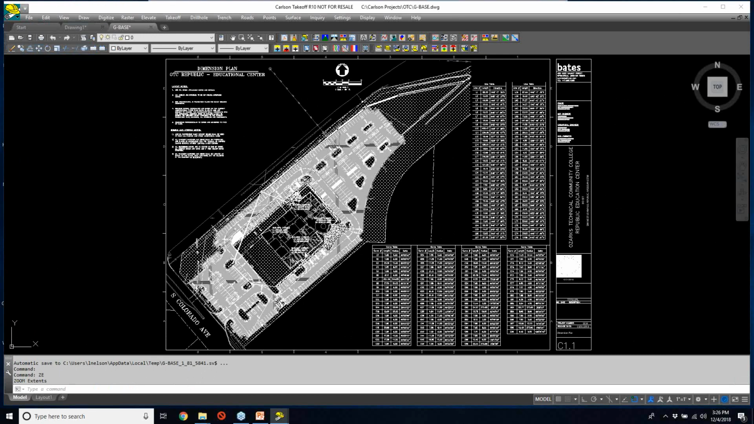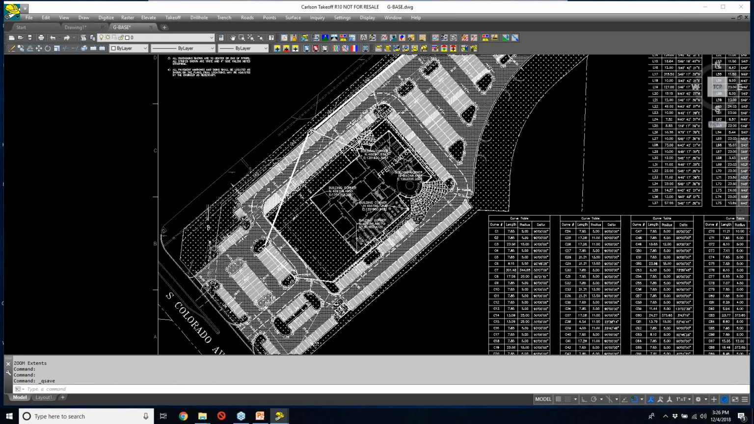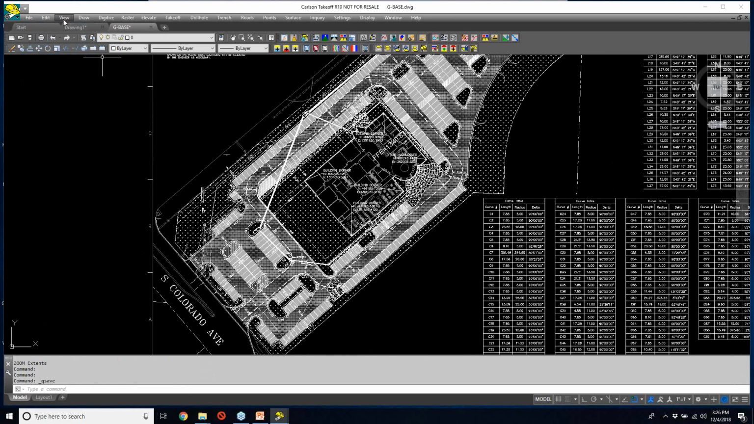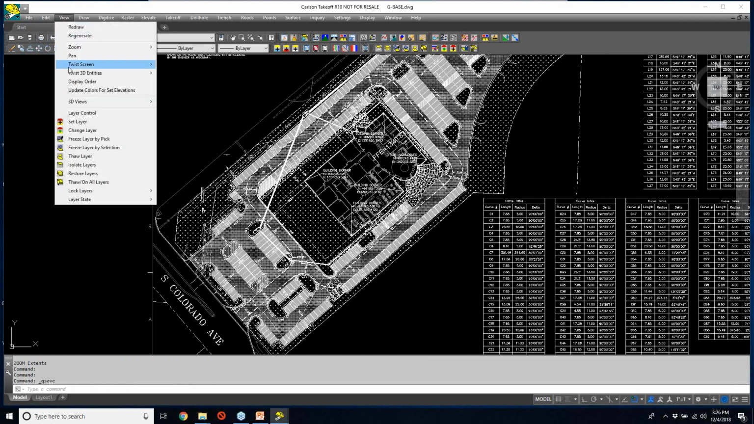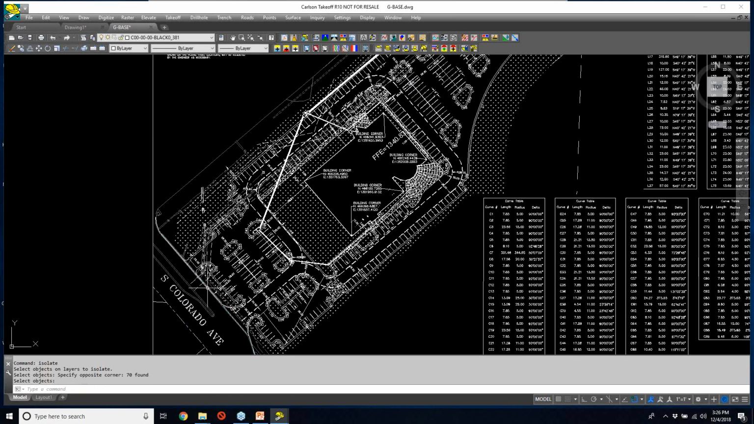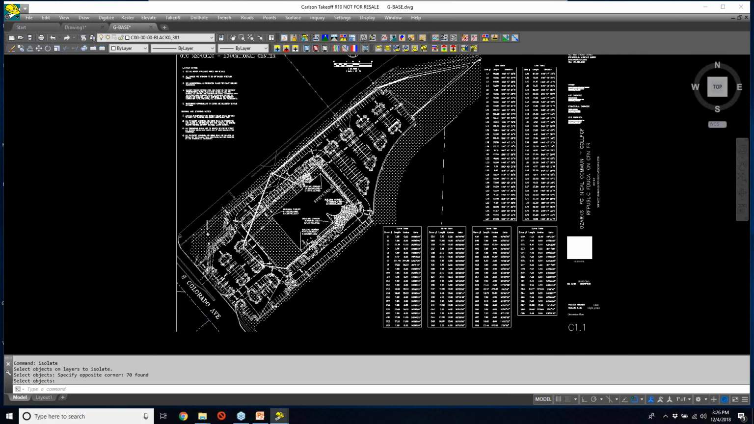And let's go ahead now and isolate maybe just the road polylines in here. Those are probably something that's been existing out there. So I'm going to go ahead and say view, isolate layers, and I'll pick up on some of these road polygons that are in here. Yeah, that's good enough.